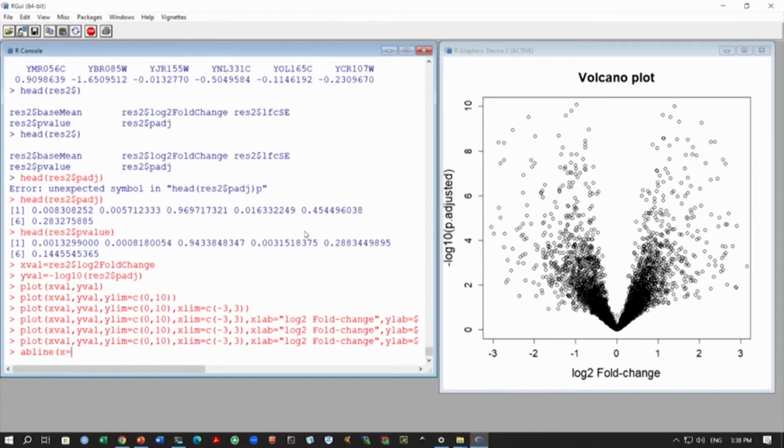So, abline, because this is a horizontal line, we are setting a cutoff for the minus log10 value. So, this is a horizontal line. So, you can use h equals 1. We want this in a different color perhaps, and also maybe a dotted line.